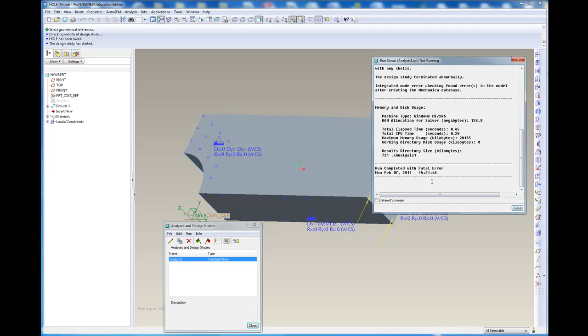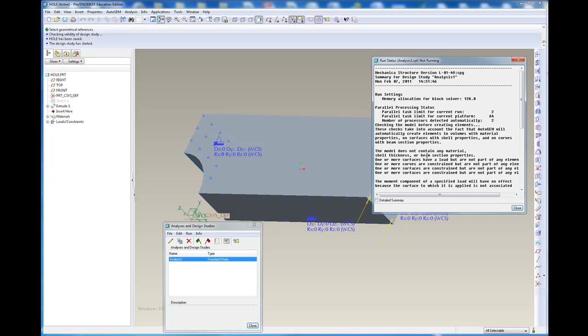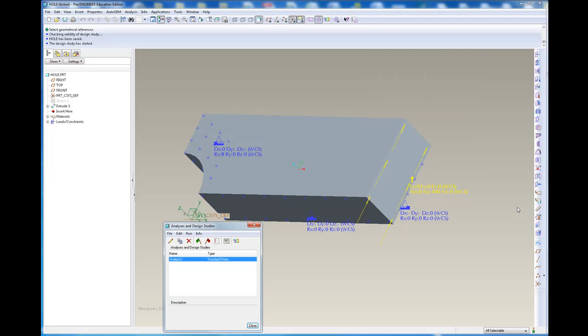Let's see. No, it says it ran with a fatal error. One or more surfaces have a load but are not part of any element. This thing is very much unhappy. Let's go try this a little bit differently. I'm going to get rid of this displacement constraint. No, I've got to have that displacement constraint.